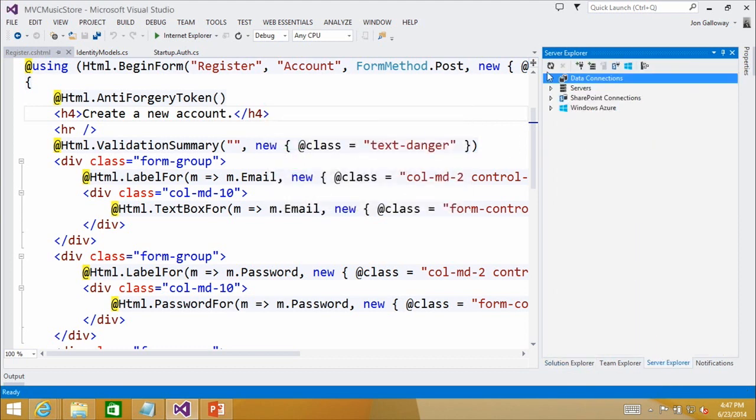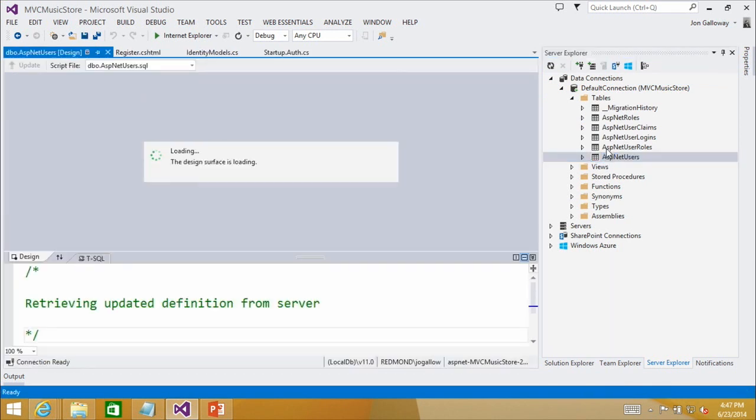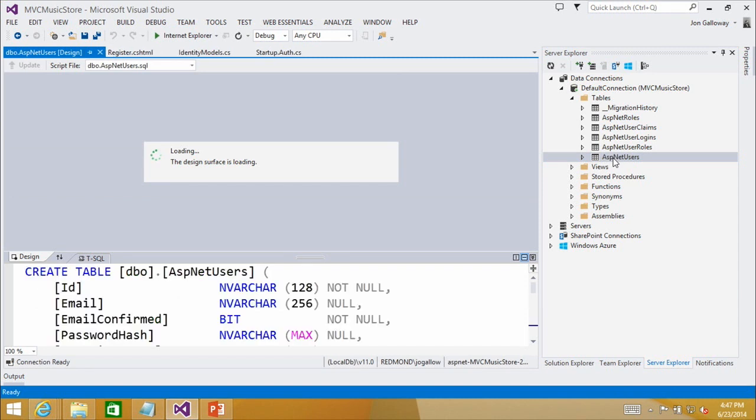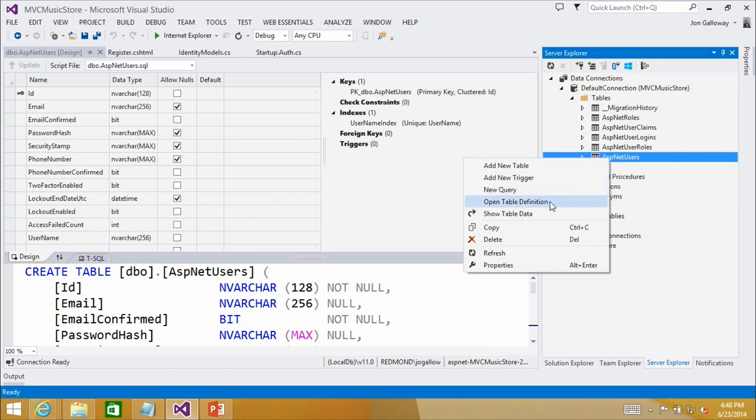I want to go to Server Explorer and look at my data connections. And I can look at my users and roles, et cetera. So this is how it's defined. It's going to bring up my design surface, and I'm not sure why that would take a while. So instead, there is the list, right?